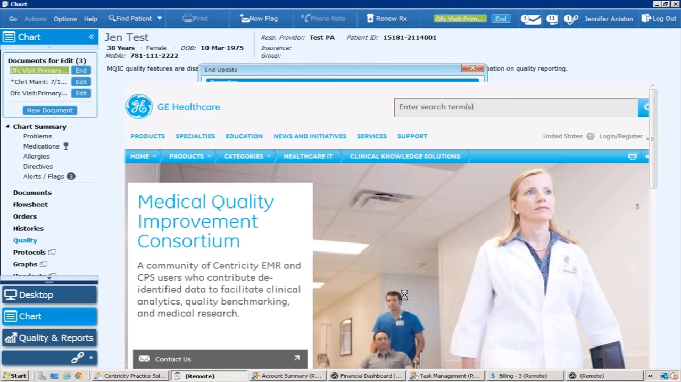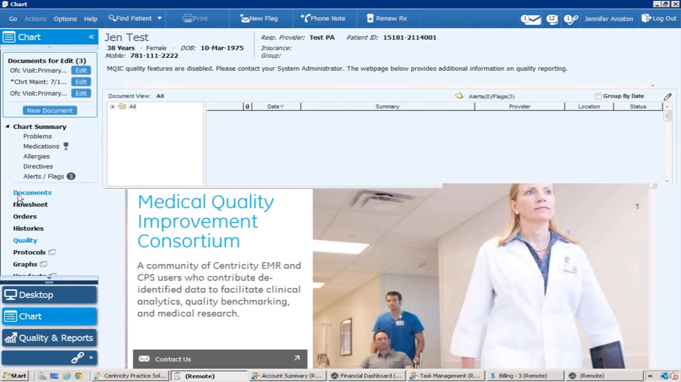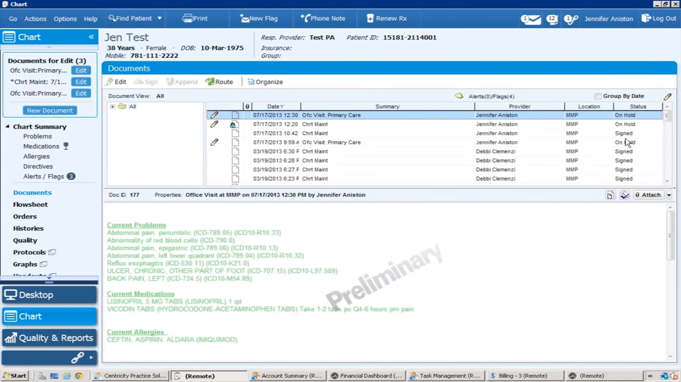So that we can take a look, I want to show you in this top left corner, these are all the documents that are open for this patient. Previously, I would have had to go to the documents tab and maybe sort it by the status to see what was on hold or unsigned for this patient. Now, everything that is pending will be in this top left corner. For instance, I have this chart maintenance document open, and I have my little asterisk telling me that this is a clinical list lock.